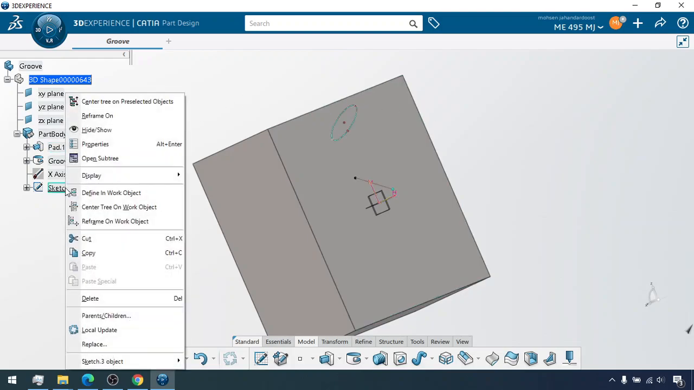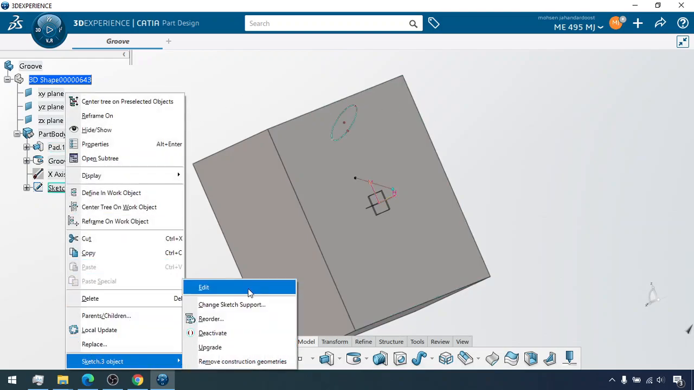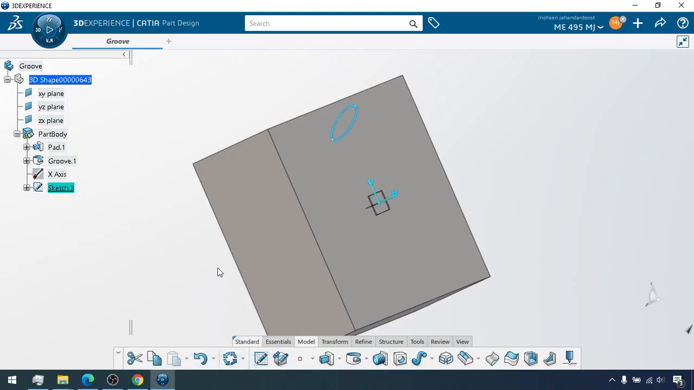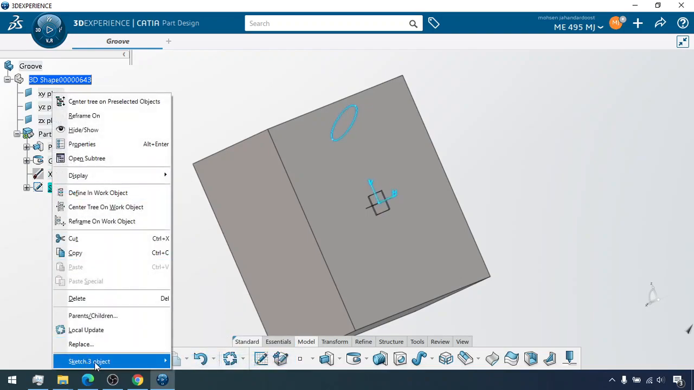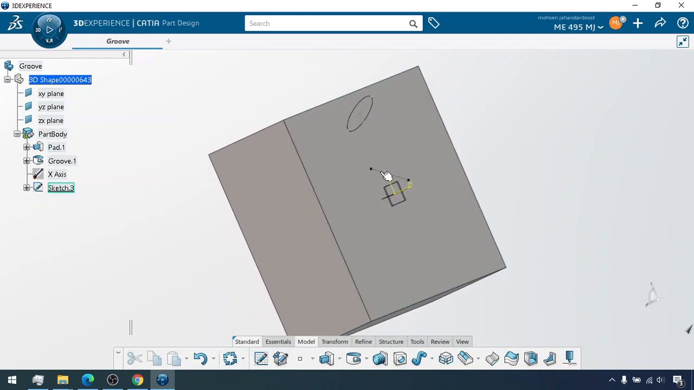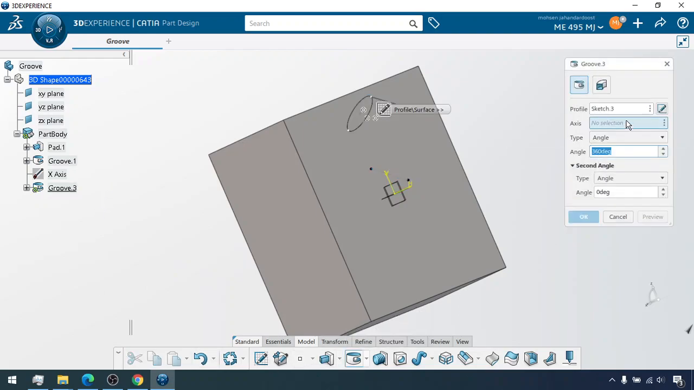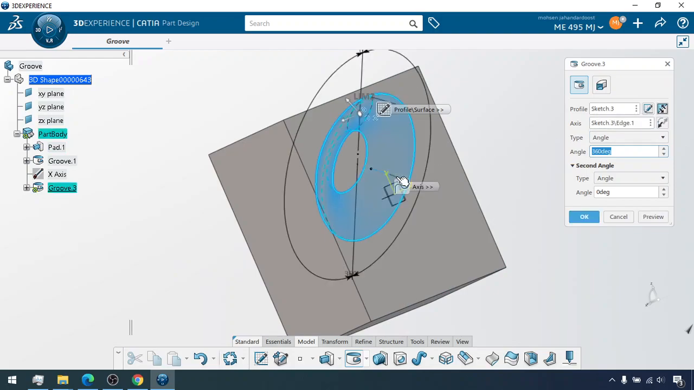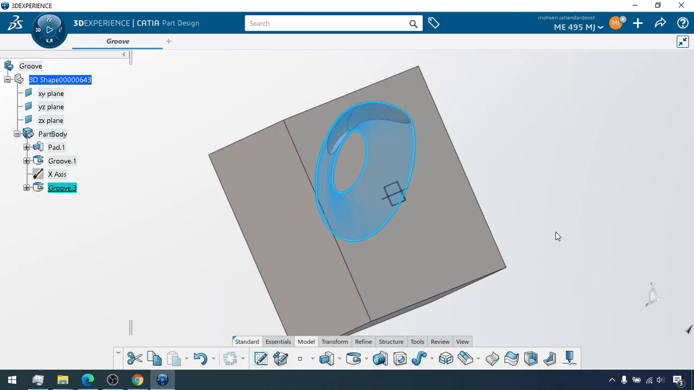Okay, so now let's show the construction line. Okay, so this is my profile and this is my construction line. Now I select my profile, I select the groove. This time for the axis, I select my construction line. Okay, now let me show you what's happened here.